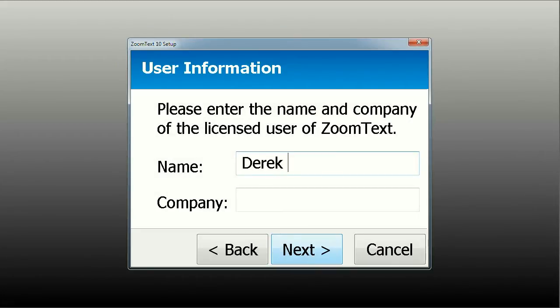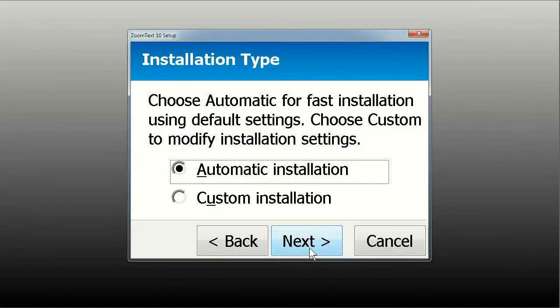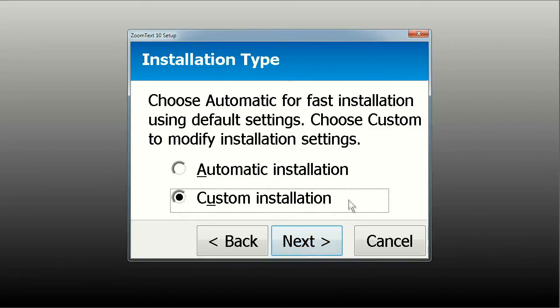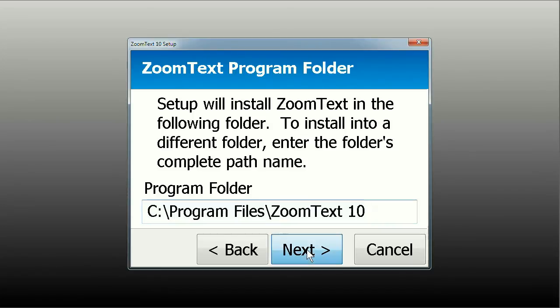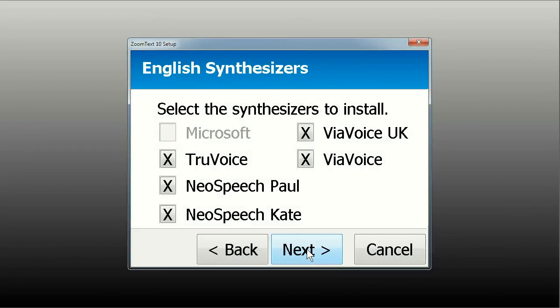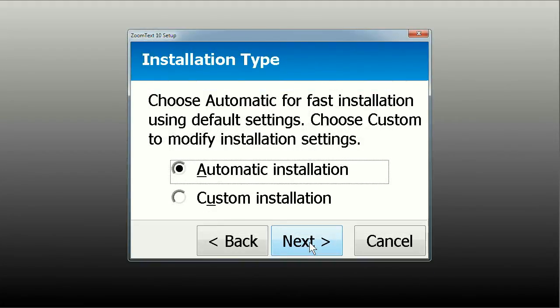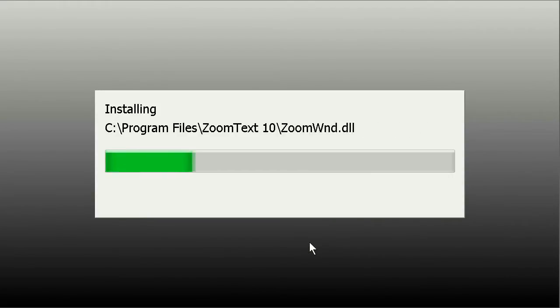On the User Information page, type in your name and company info and then click Next or press Alt-N or Enter. We recommend choosing automatic installation for the quickest installation of ZoomText. If you choose the Custom radio button, you can define the directory where ZoomText is installed, as well as which speech synthesizers are installed. For now, I'm going to choose Automatic and click Next, or press Alt-N or Enter to continue. The installation process will start installing ZoomText program components and speech synthesizers.